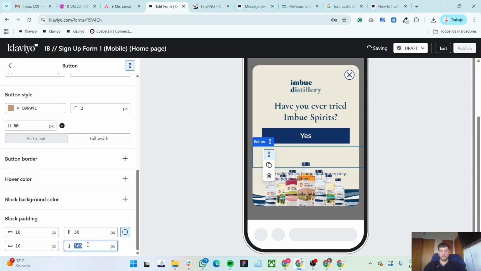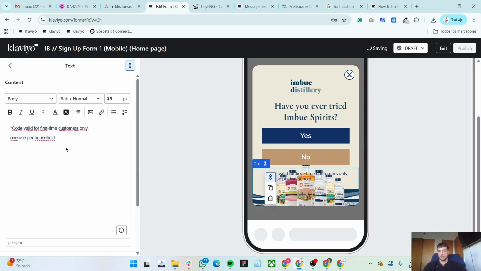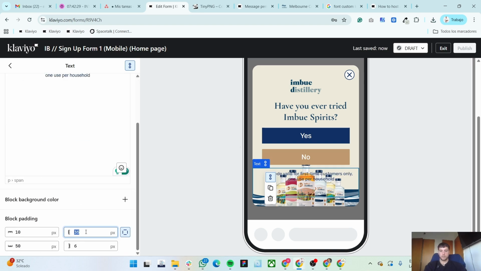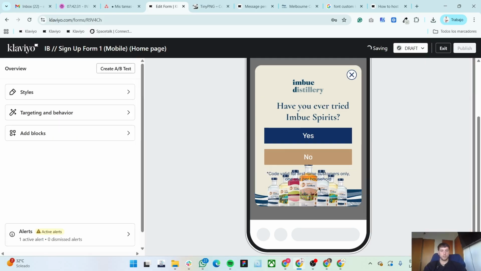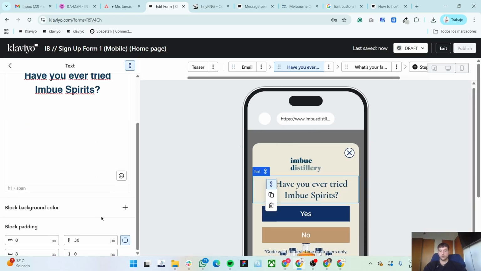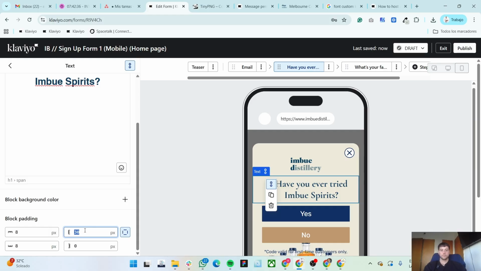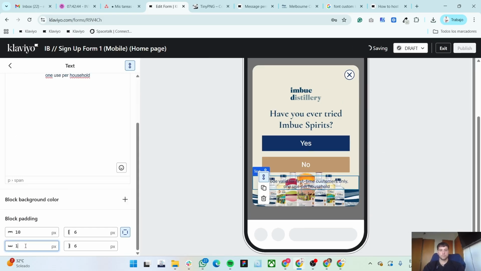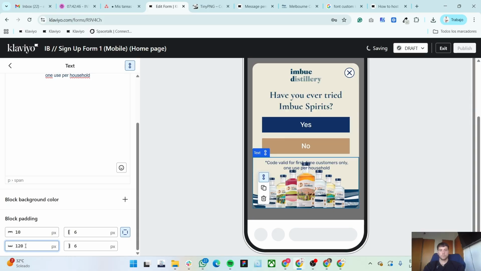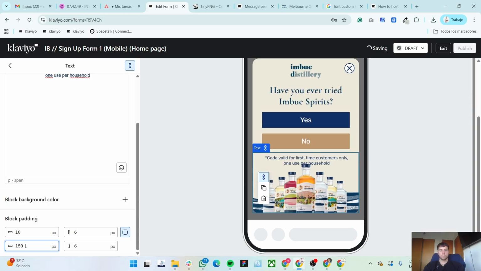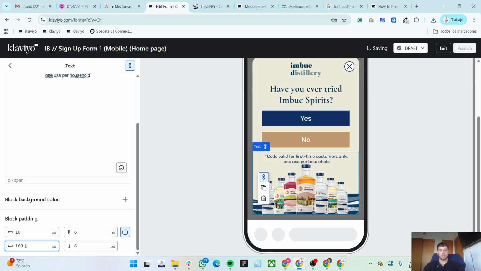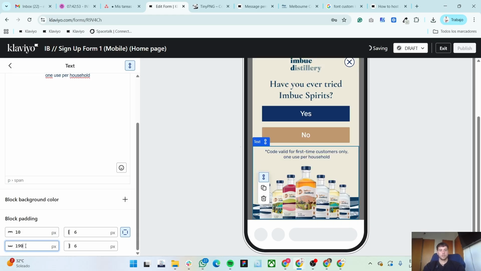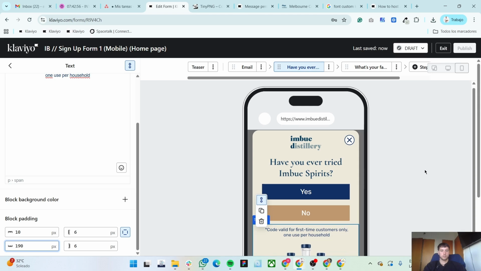As we already set it all up in the previous form, we don't need to set it up again. We just need to adjust paddings. That's a great way to save time, guys. Just work on padding. Cool.